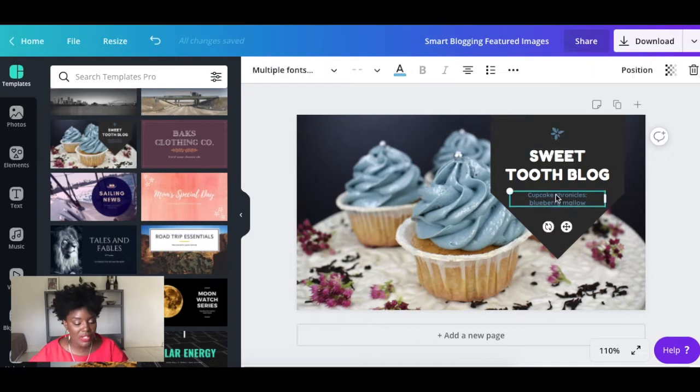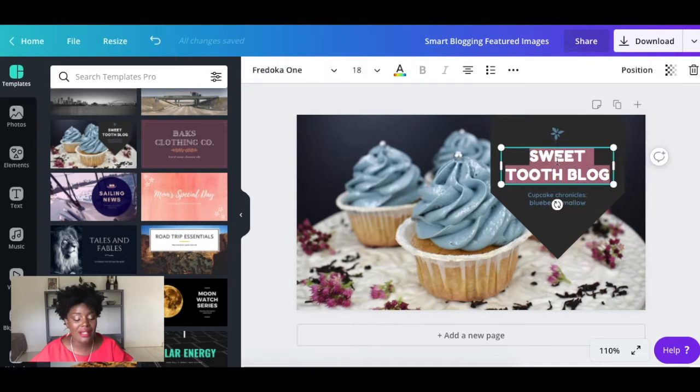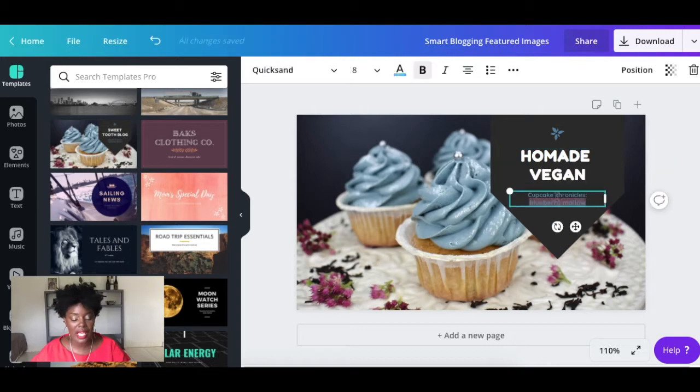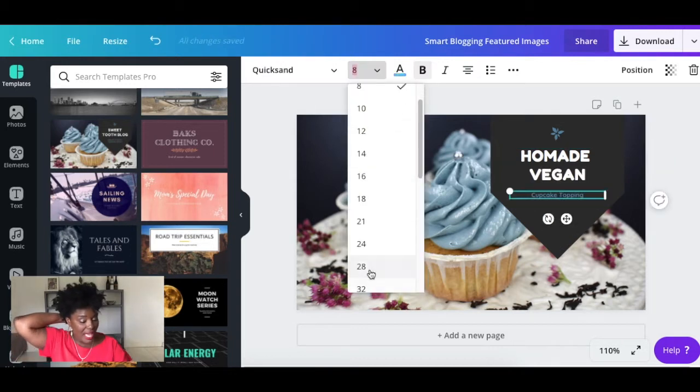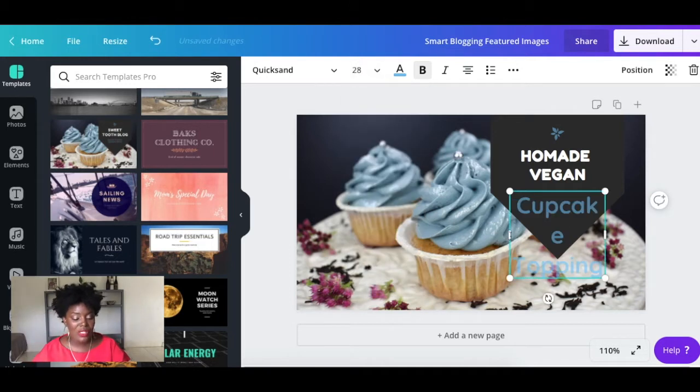I'm going to continue with the font, just change the wording, highlight and type what you want. I'm going to be typing homemade vegan cupcakes, and I'm going to be using the different fonts down the bottom here. Take out all the wording and leave cupcake toppings. I'm going to change the fonts, and you can just drag those boxes around.